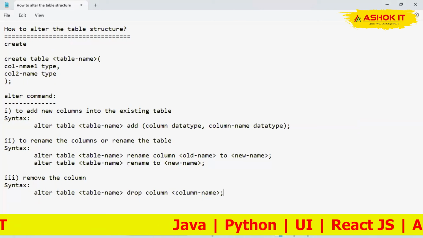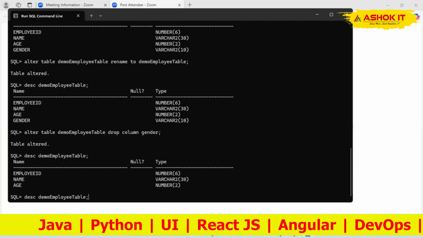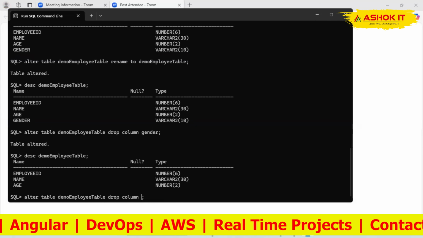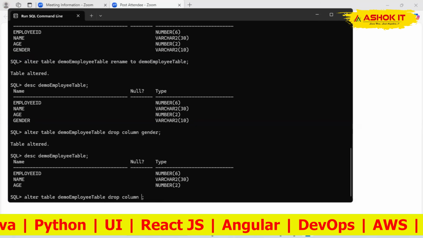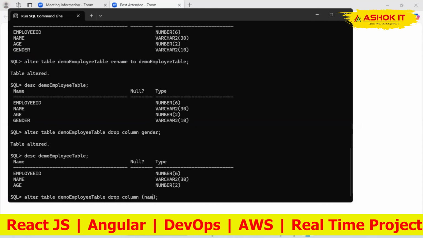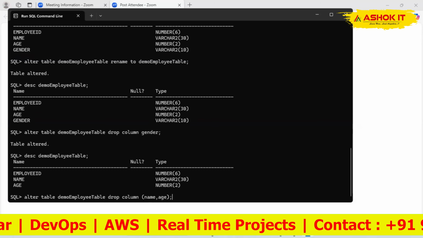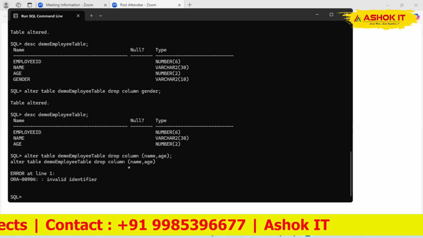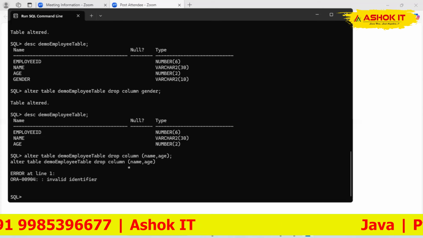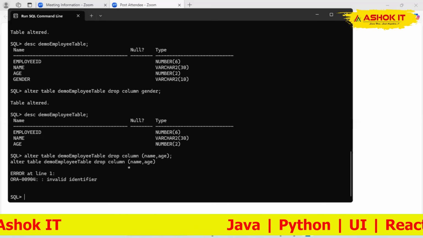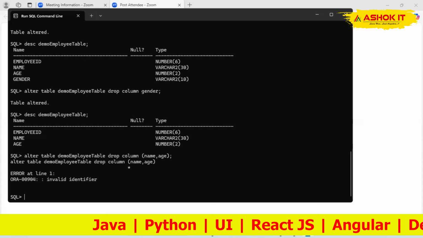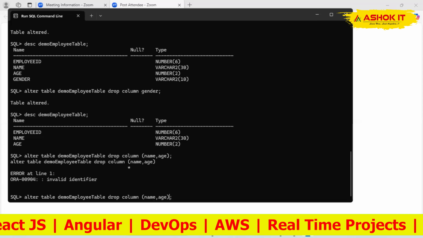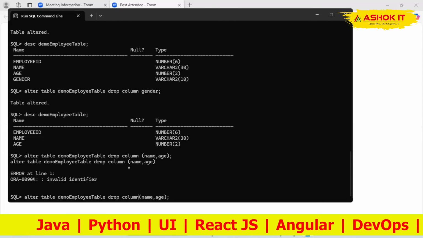Okay. Next. If I try to perform the drop with more than one option, for example, I want to drop name and age also, so we use name, age, enter. It is going to show the error. That means we can drop only one column at a time. We can rename only one column, and we can drop, delete or remove only one column at a time. That's why we get the error here. So this is one of the observations we have.